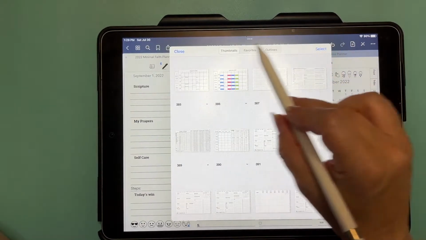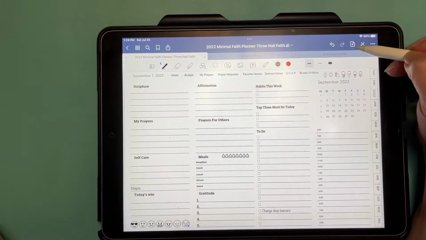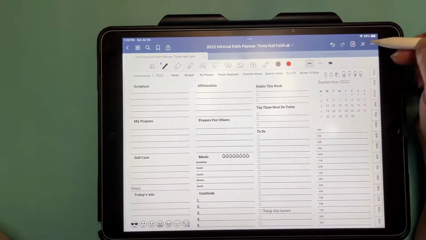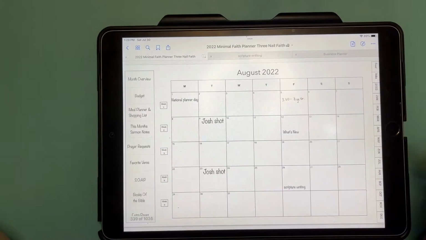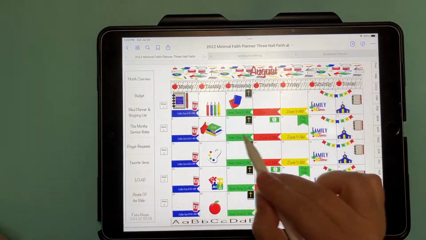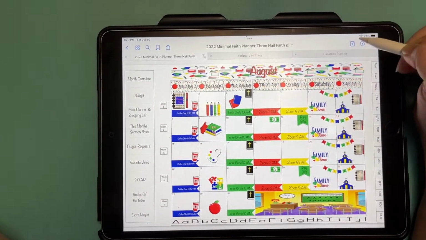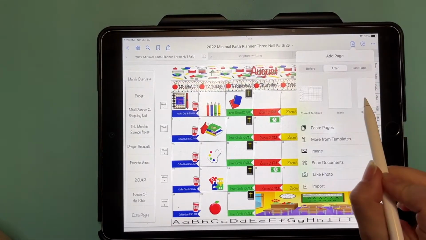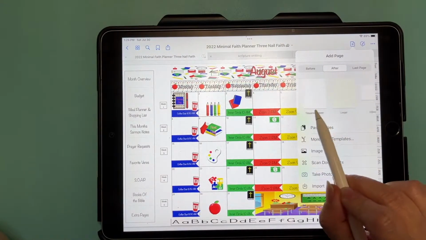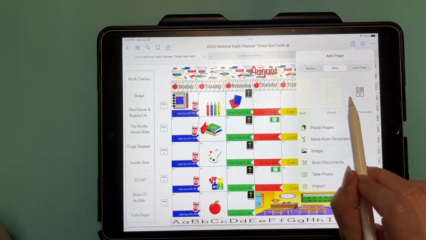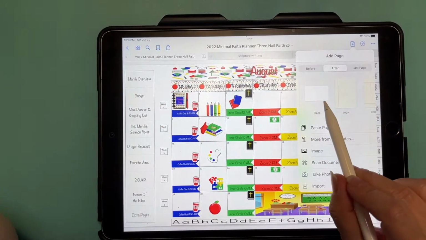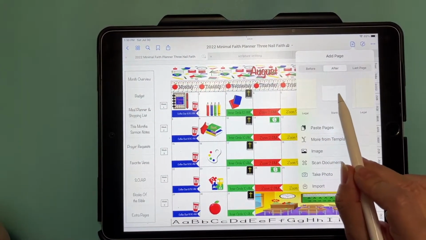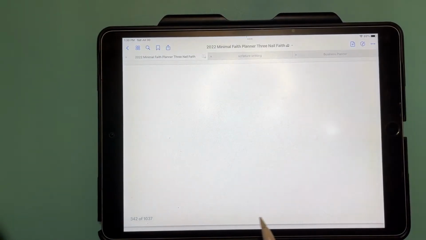Now, we're going to go back up to our plus button. We're going to go to the August sheet, and say after our August template, we wanted a blank page. Now, they have all of these different templates. The only thing I can say about these is none of these will be linked to your planner. So say you just wanted a blank page afterwards. So we added a blank page.